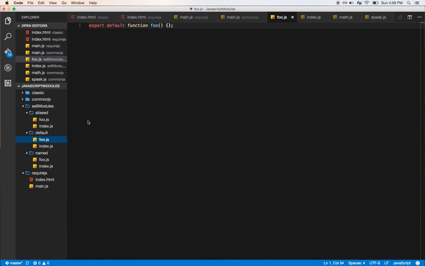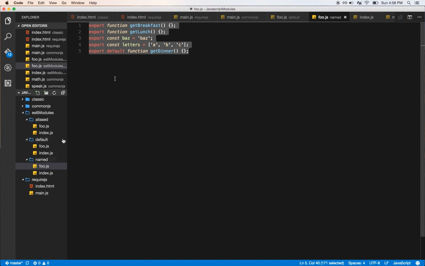So this is the basic way for exporting and importing. It's a default import. Now you can do named import and export. Let's go to foo.js again. Now here I have the default function again. This time I call it getDinner. But you notice here I have other exports. So you can export multiple things from a single file. Here I export a function called getBreakfast and a function called getLunch, a string called baz, and a const of arrays called abc. So you can export multiple things.